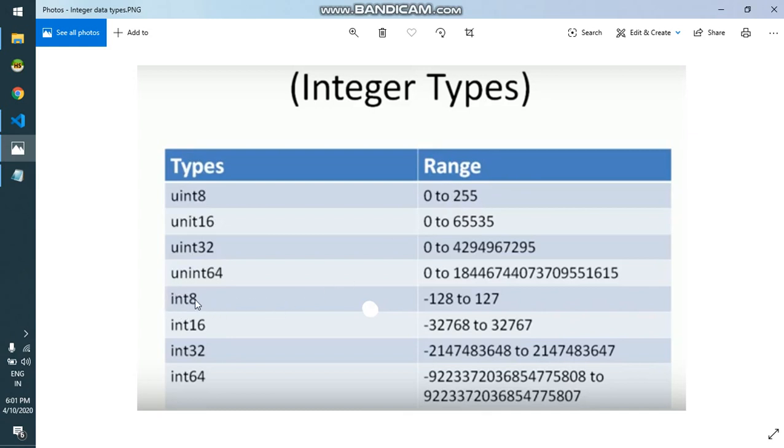Similarly, we have int8, but this one also accepts negative numbers. So it has 8 bits of data, of which 1 bit is used to store the sign. So you only get 7 bits to store the number. If you put all 7 bits as 1, you'll get the number 127. And similarly, it works for 16 bit, 32 bit, and 64 bit.